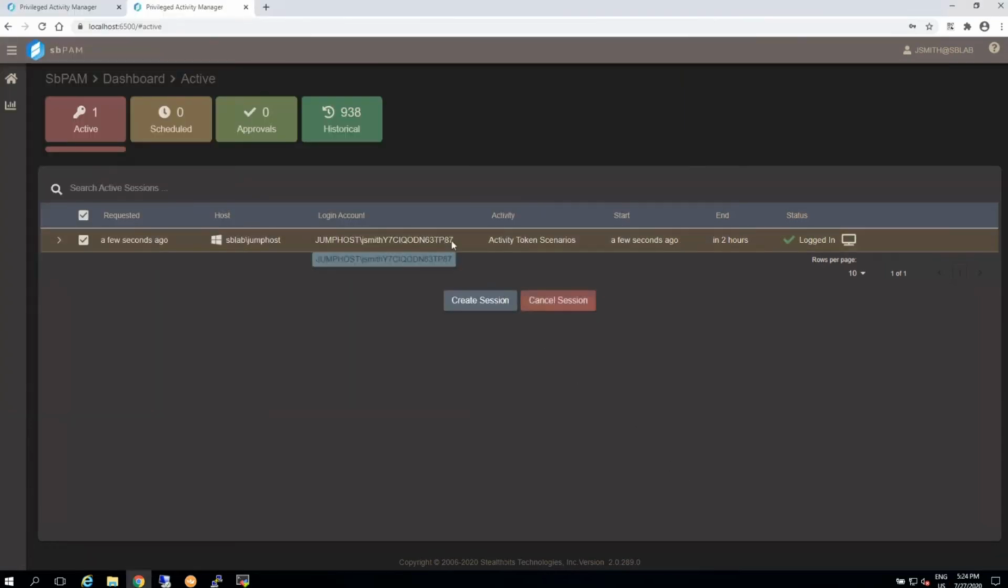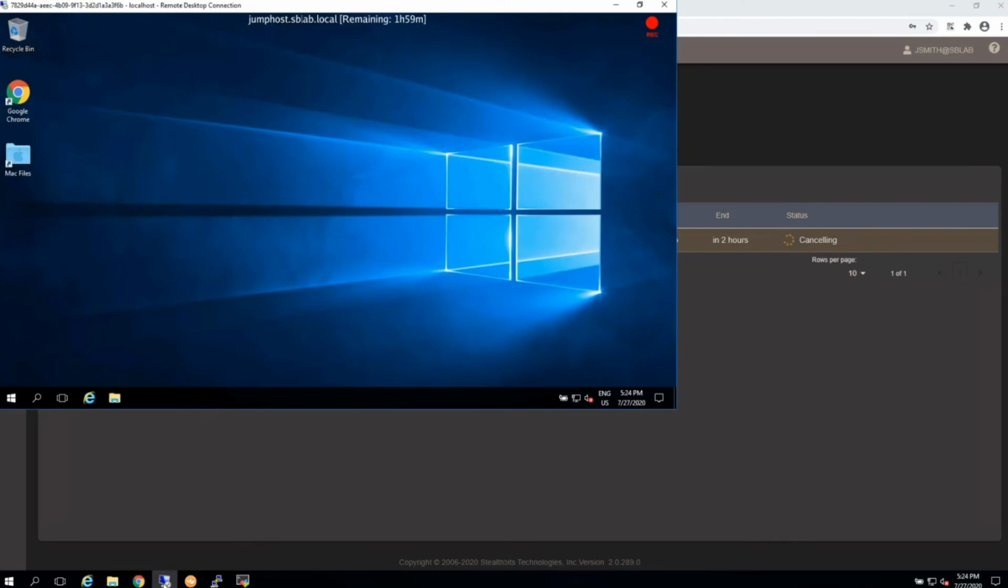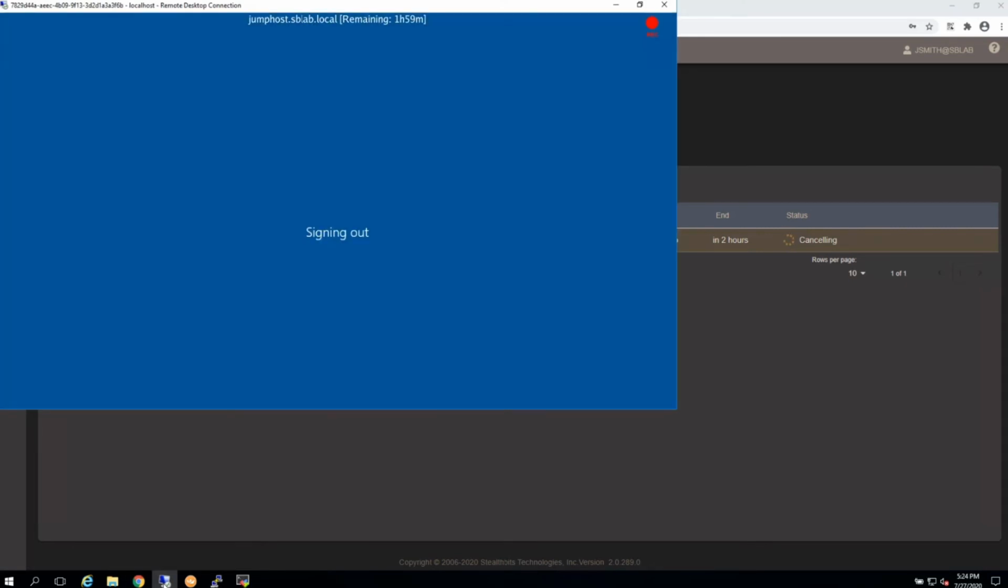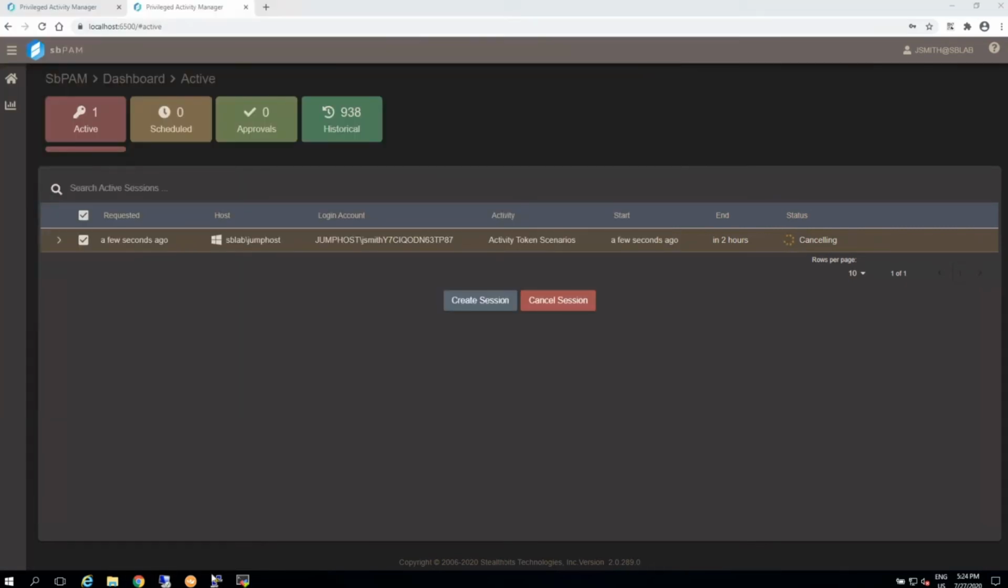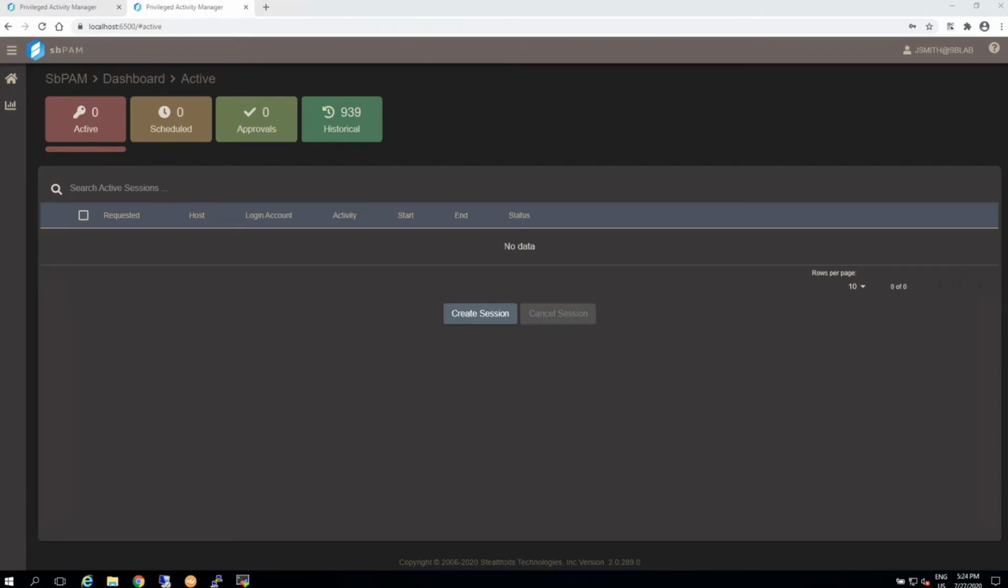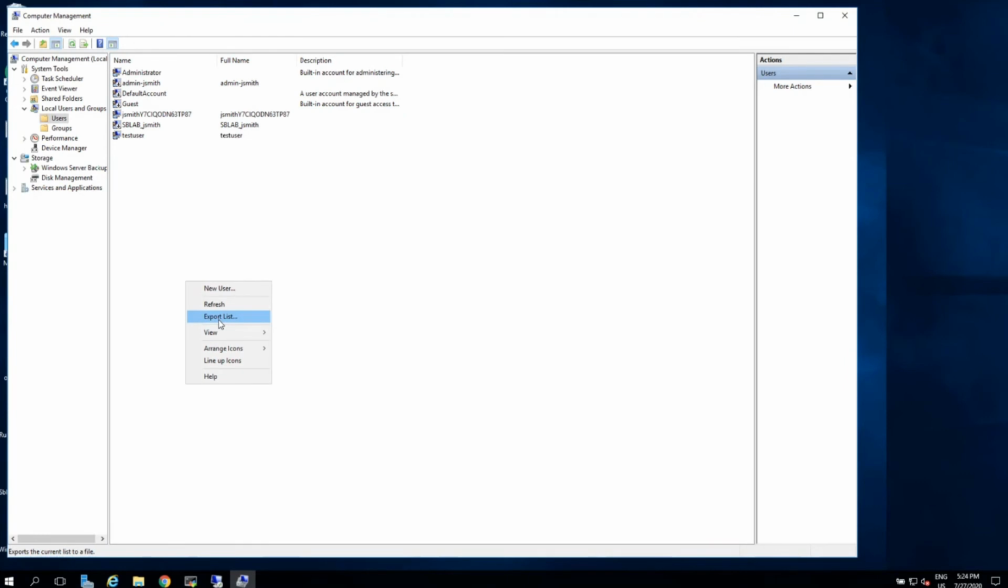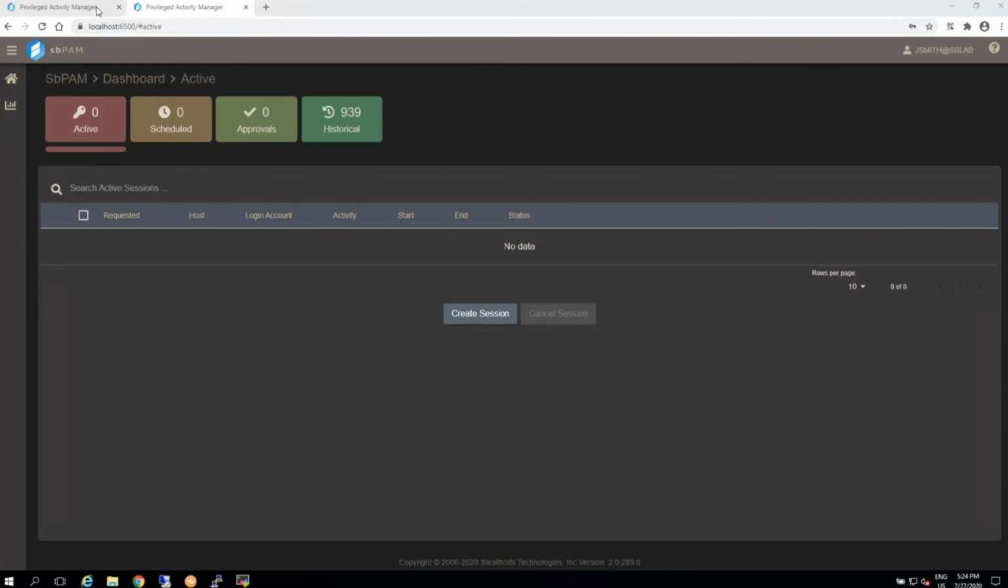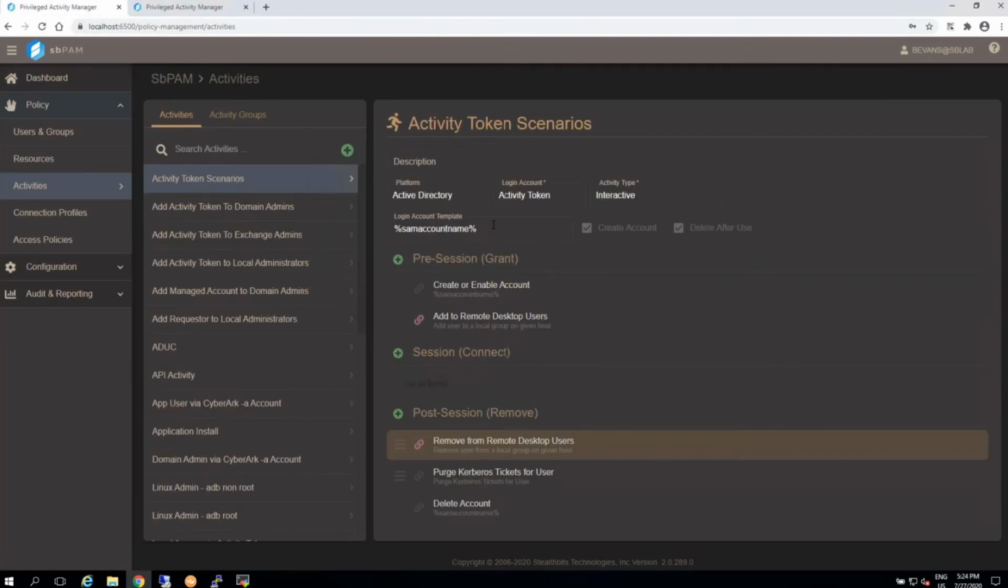Now, when we finished, we can hit cancel session. That will now log off the session because any account that's logged on as ephemeral, we are going to automatically log out because the account won't exist afterwards. And if we take a look on that system, we'll see that account has disappeared. So as we can see from this demonstration, we can use a login account template to vary exactly how we want it to be created.